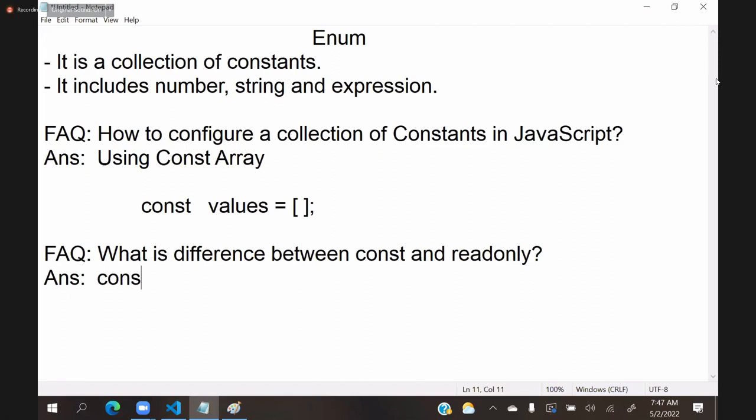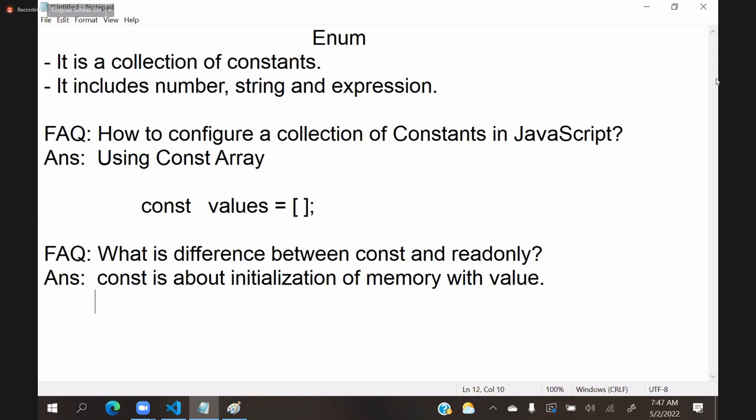Constant is about initialization of memory with the value. You are initializing memory, and at the time of initializing there must be a value. That is about initialization of memory.